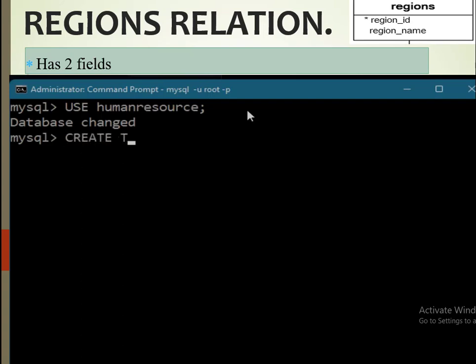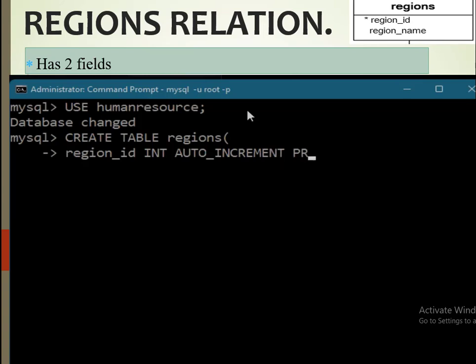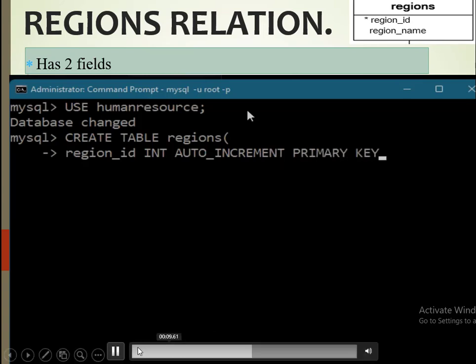So to create that relation, we say create table regions, and then we put a bracket. We need to specify the relation fields. So region ID, it's an integer, auto increment, and it's going to be a primary key.